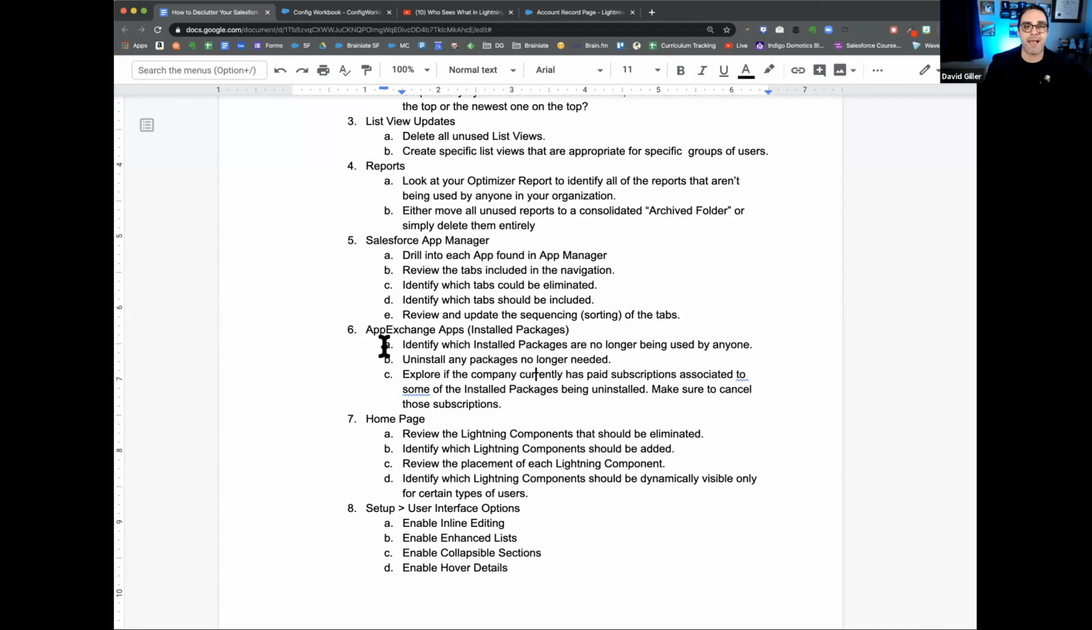Same holds true for the AppExchange apps. Just take a look and see what apps we are no longer using. Those that we're no longer using, are we actually still paying a license for them? Because just removing the app does not cancel the license. If you're no longer using it, you need to cancel the subscription that you have to that app, and then go ahead and actually remove it from the organization.